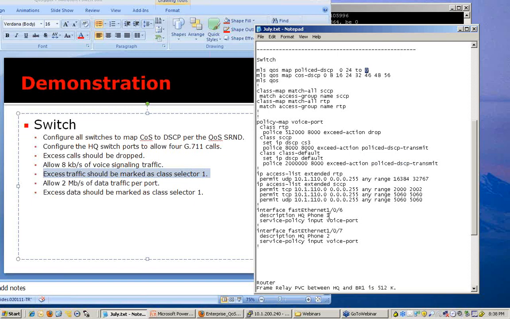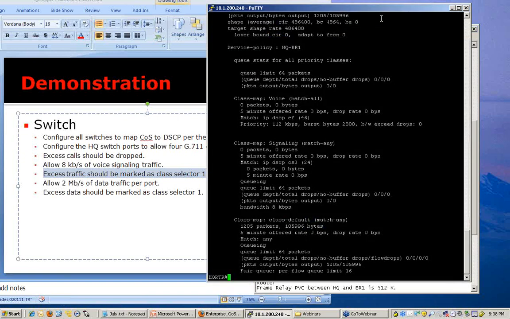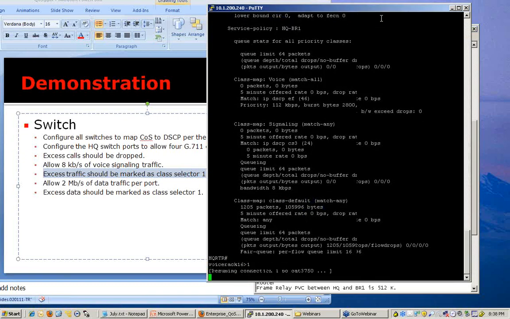Then all we do is we have to apply this on the interface. So on the interfaces that our phones are connected to, this is a phone interface, we're going to put the service policy on that. Real simple.